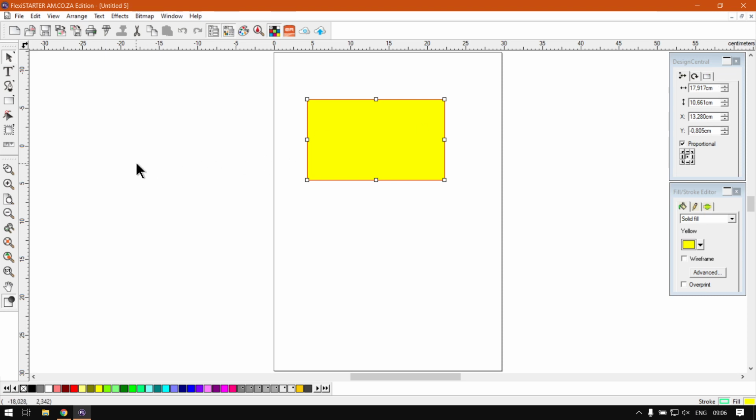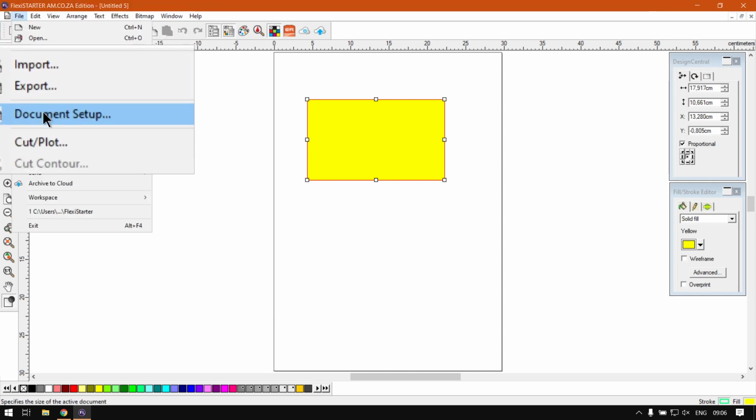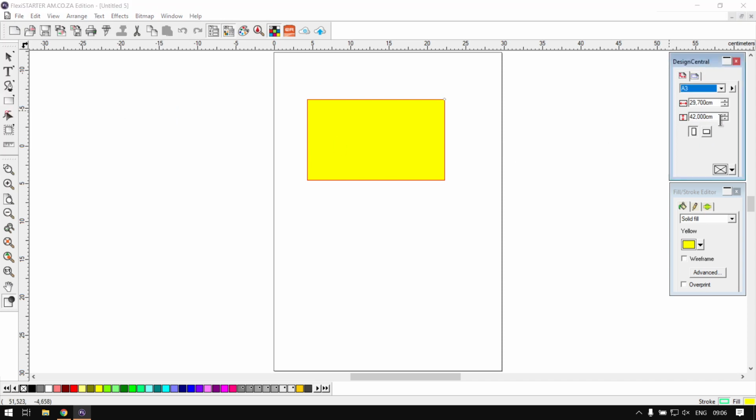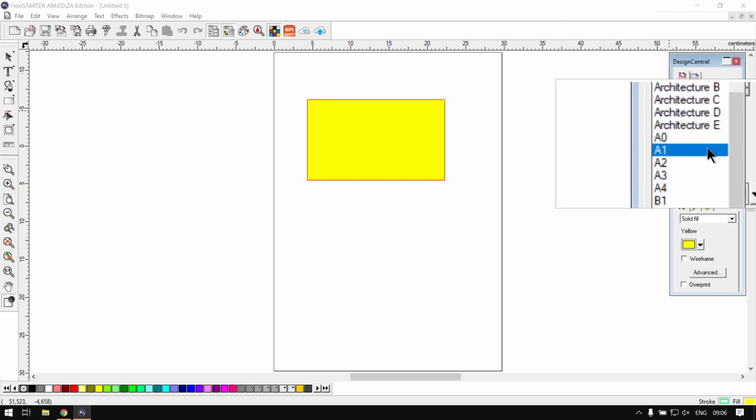So you'll have to select on the background, or what you can do is go on top here to File, and then navigate to Document Setup. If you click that, it will take you also to your actual document's properties. Now under here, like I mentioned, the first option is a drop down of some templates. So you can navigate down.